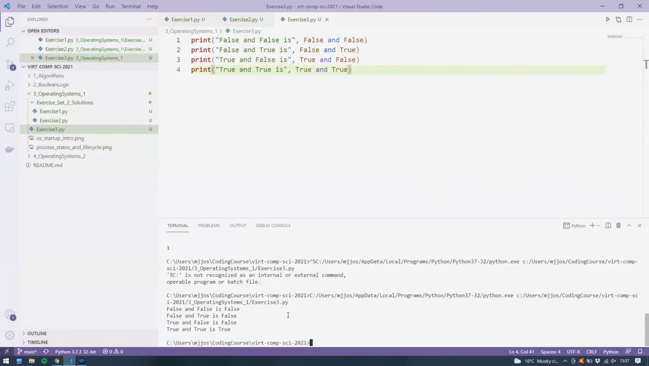Okay, so there we go. There's other ways you could have done that, of course. You could have used variables as well, rather than writing out the strings like this. But I think this is the simplest and quickest way to do it. So there we go. That is the solution to exercise number 3.